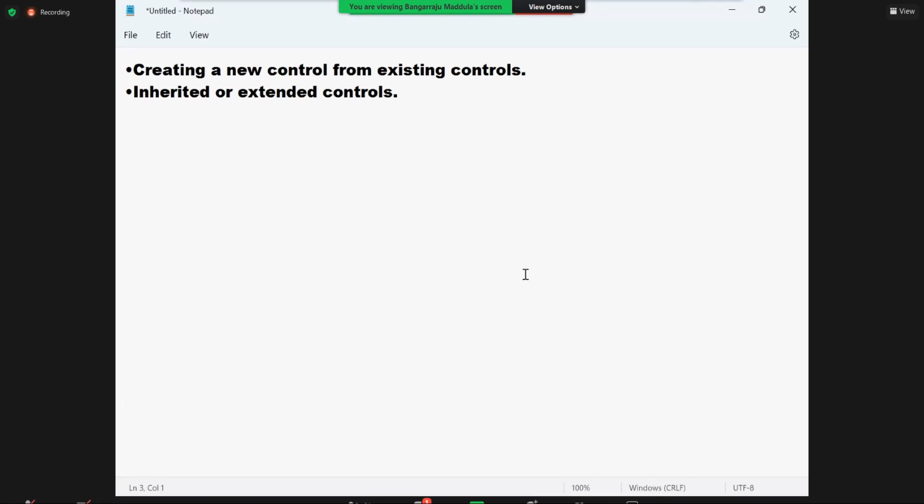Is it clear? Okay. Now, as a component developer, I can build controls in two varieties. One is creating a new control from existing controls. Second one, inherited or extended controls. Okay, now look guys, in the first case, we design a control. For example, look at this, all of you. I want to develop a stop clock. And do you remember every control is a class? Yes or not? Then the stop clock also should be a class only.